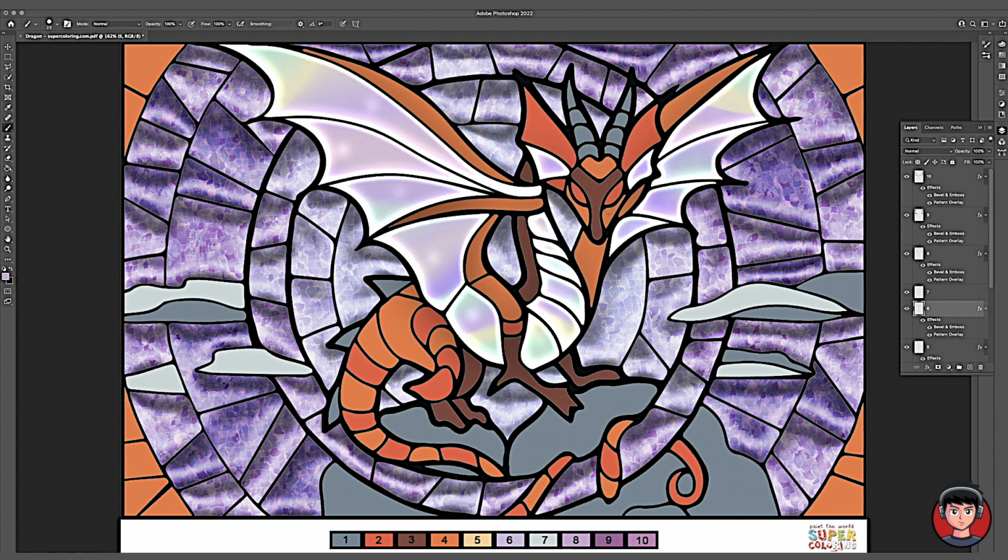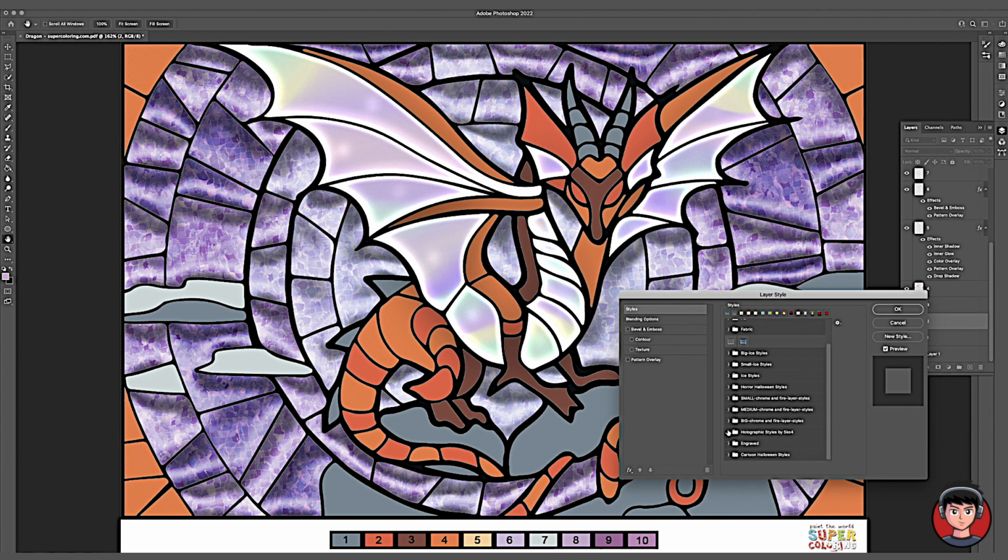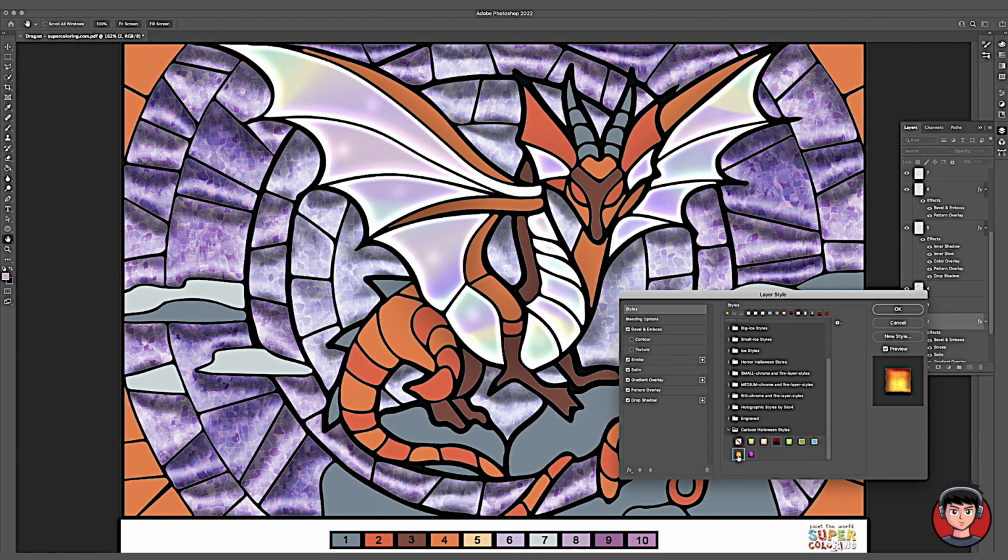Now let's do something cool with the oranges here. So if we go to number 2 here, double click into the layer. Let's see what really cool styles we've got. I've got some, let's see, cartoon Halloween styles. What are they? Oh, that looks like fire. What have we got? Try a few. Oh, that looks like brains. Okay. Oh, that's red hot.